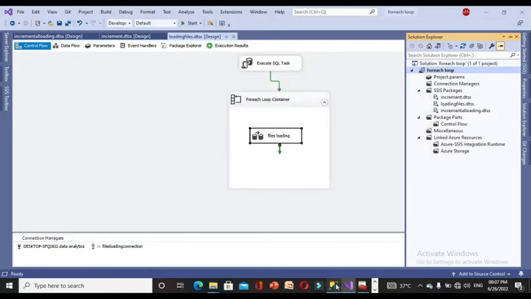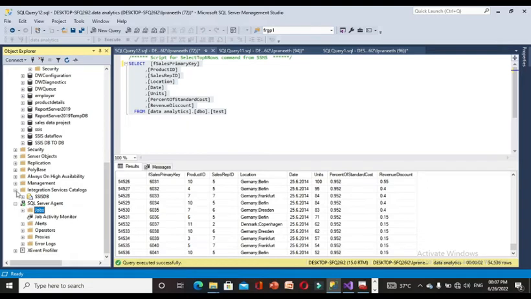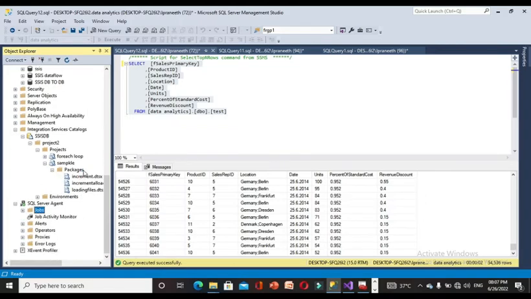If you go into SSMS, into the Integration Services Catalog, in that we have deployed sample. In that we have the packages we have deployed now. Three things I have loaded. Our things are incremental loading and loading files. So these are the packages.